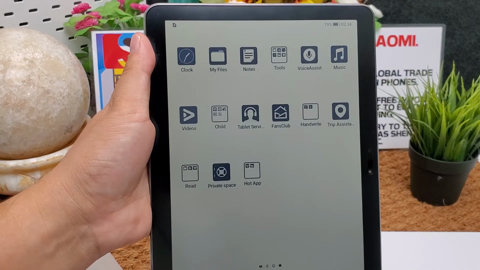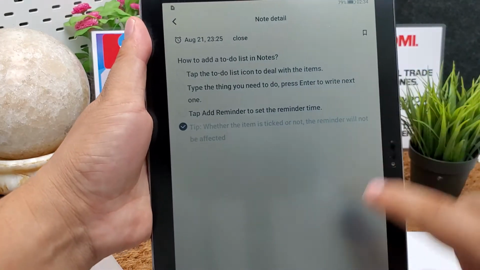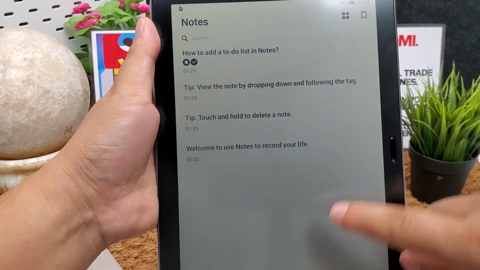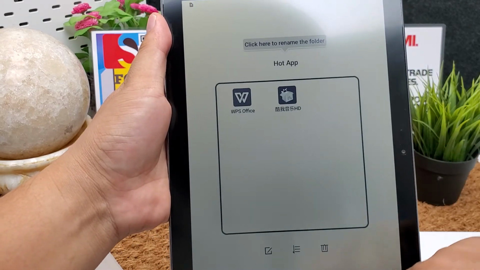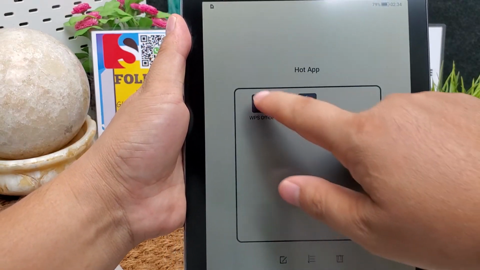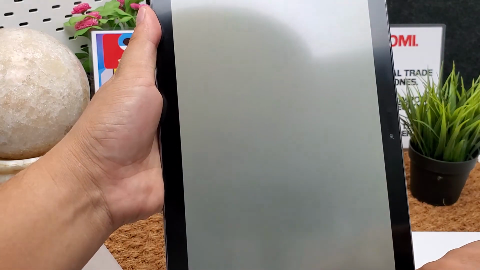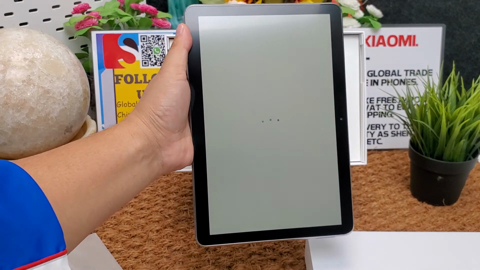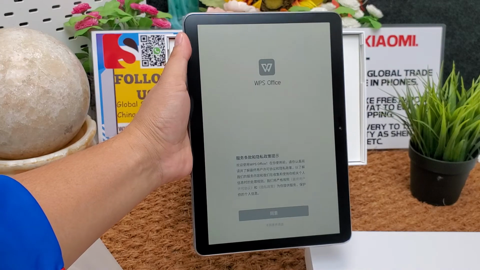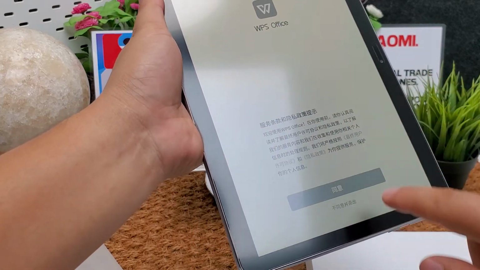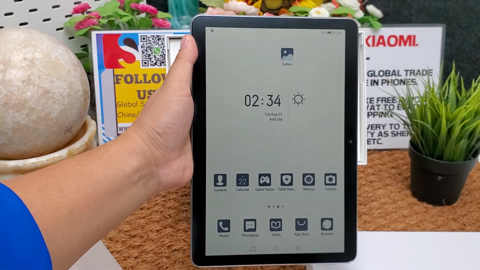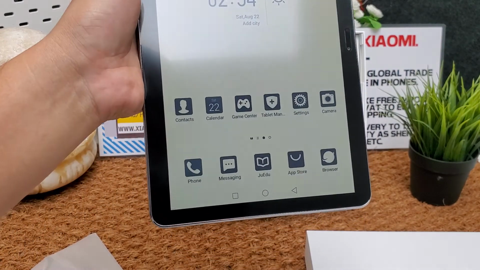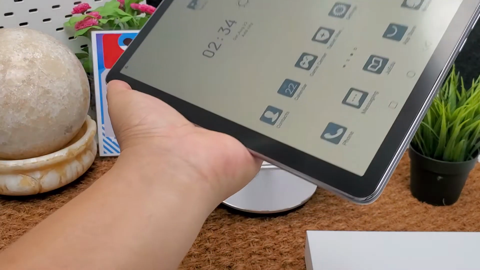See note, office. You can download the applications from the internet.